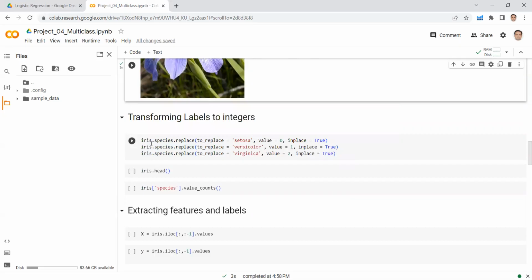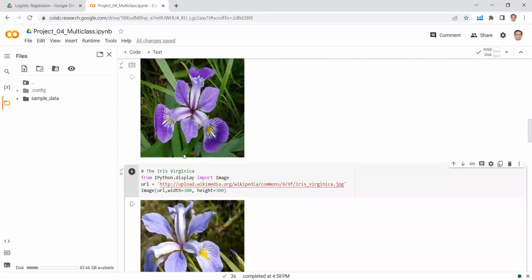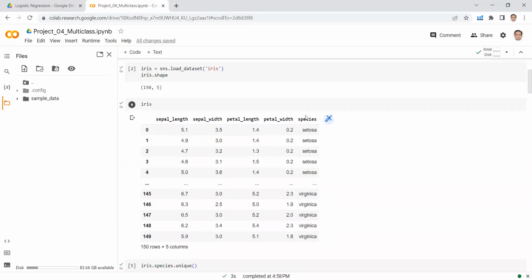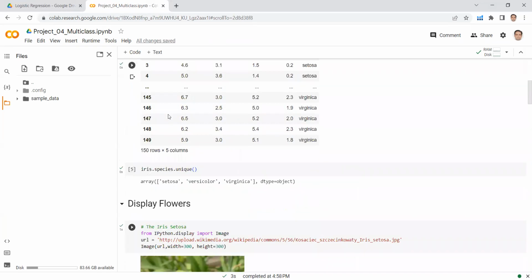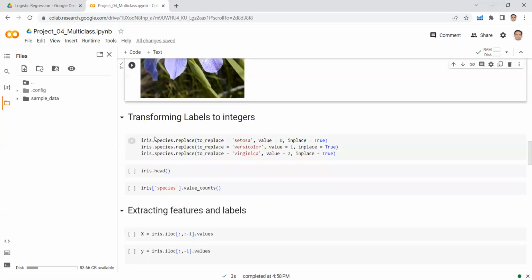So I am using iris.species.replace. The iris.species is the column where these labels are present. If we go back, we can confirm species is the column and iris is the name of the data set. So I am using the function dot replace. What to replace? Replace Setosa with the value 0, and I want to replace it permanently, therefore inplace equals True. Second, I am replacing Versicolor with the value 1 and Virginica with the value 2.